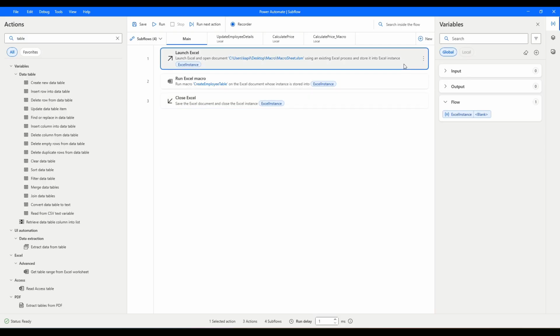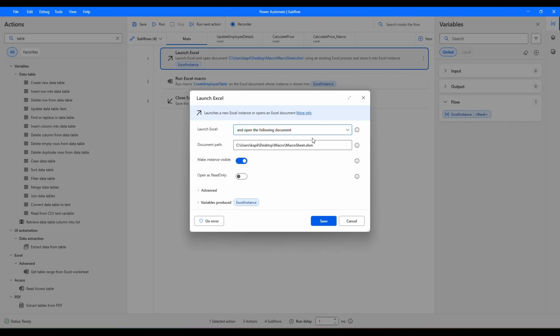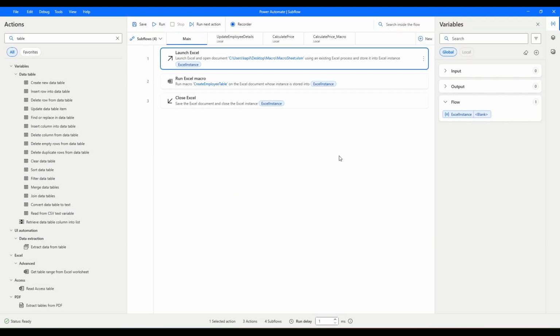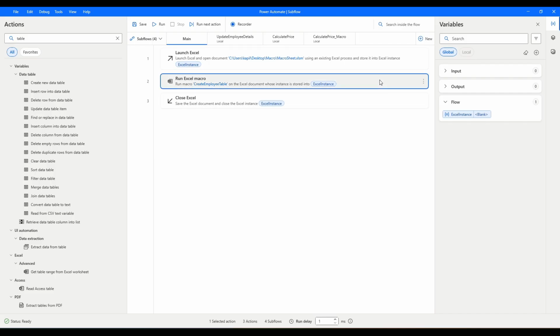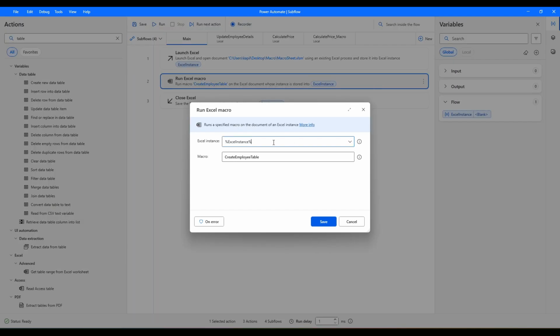First is I'm using a launch Excel action where I have updated the path of the Excel sheet. Second is a run Excel macro action. Here I am updating the Excel instance which we initialized in our previous step. And second is we have to update the macro name.